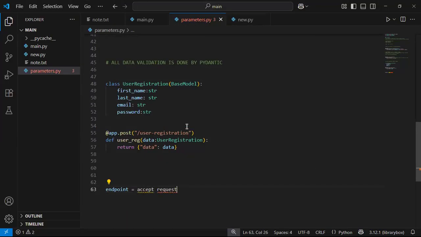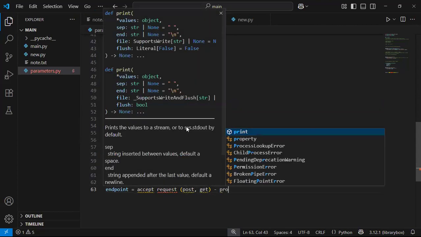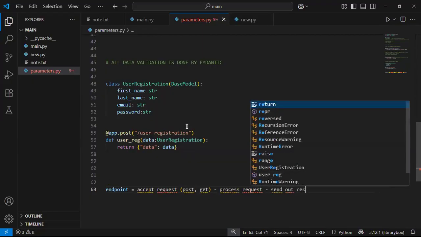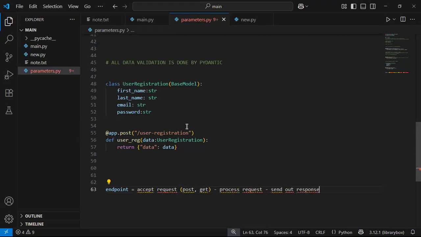Accepting requests depends on the request type, either POST or GET. Then we process this request, and that's where our route function fires. At the end of it, we send out a response. That's basically our role as back-end engineers: we build endpoints that accept requests, process them, and send out a response.